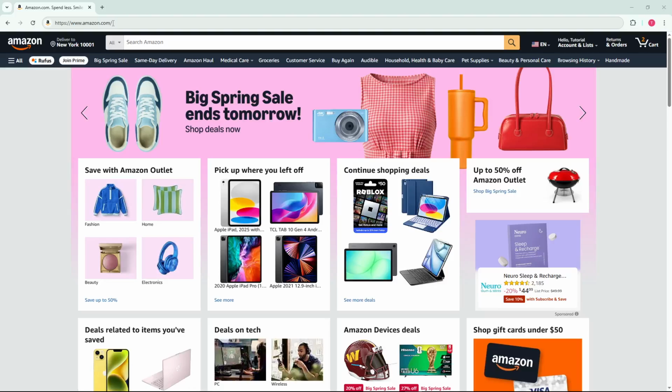Today, I'm going to teach you how to remove a device from Amazon Prime Video. This is especially useful if you've signed in on a friend's device, sold an old gadget, or simply want to manage which devices have access to your account. Let's jump right in. First, open your web browser and head over to Amazon.com.